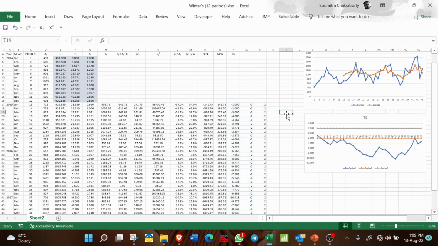The third plot that can be generated here is for your residual values, that means your ET values. These should be in the control limits of -2 into square root of MSE and then +2 into square root of MSE.